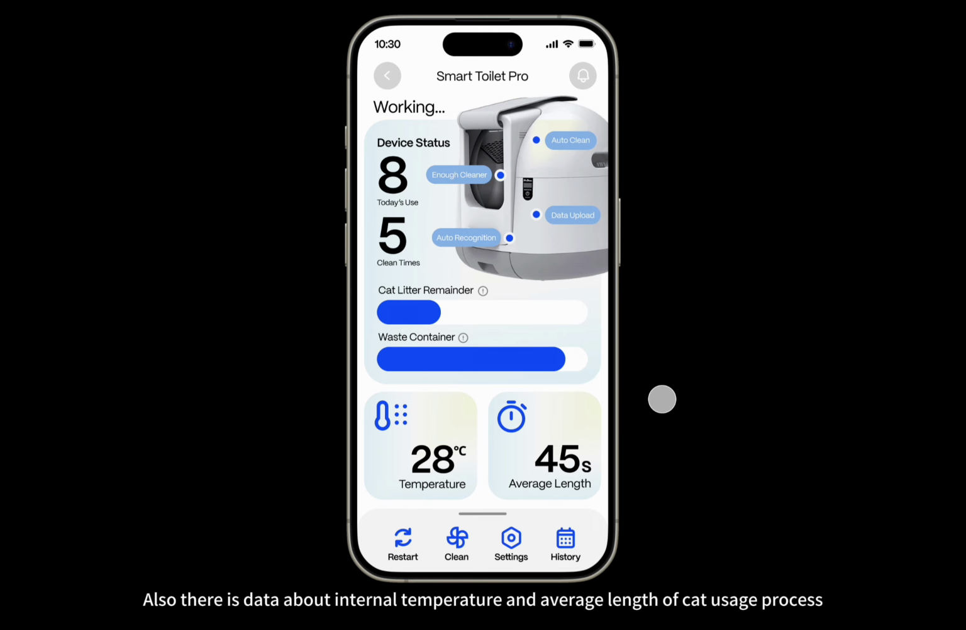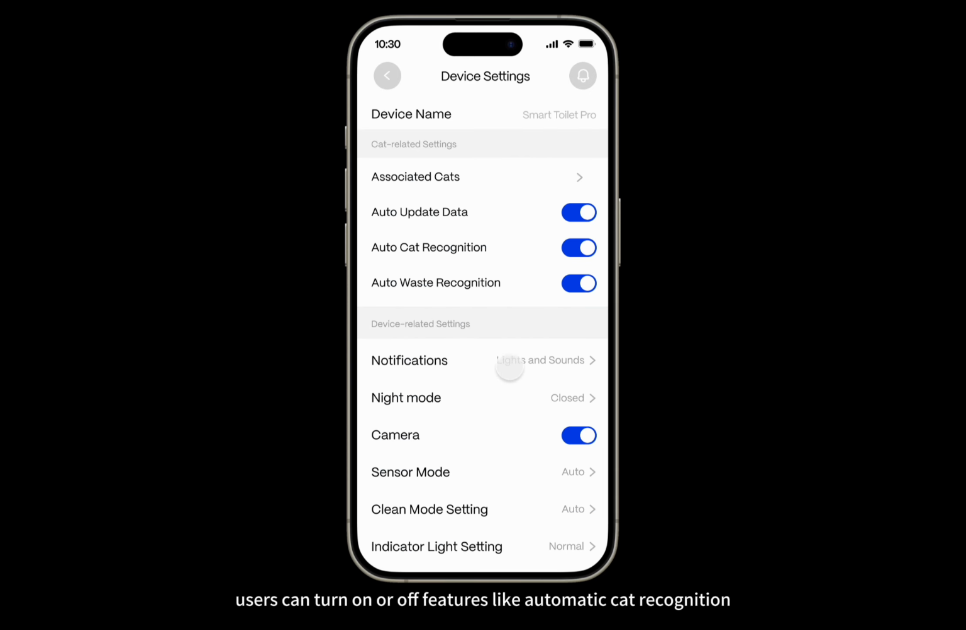What's more, there is data about internal temperature and average length of the cat's usage process, and there are buttons to restart and clean the device. Next, we click here to turn to the device settings page. Here, users can turn on or off features like automatic cat recognition, automatic data updates, and notifications. Users can also change the light settings and clean modes, which is very flexible.